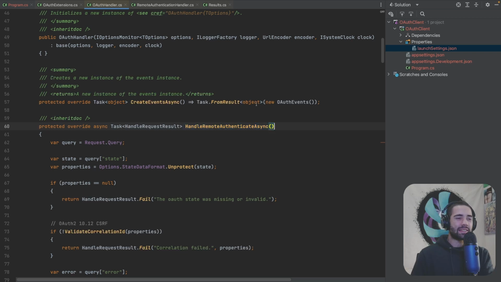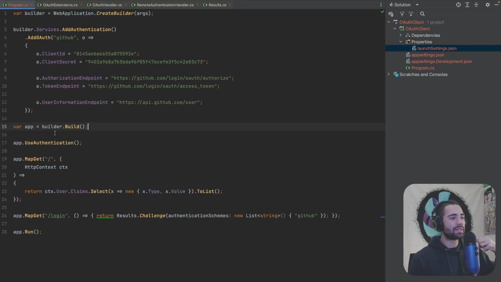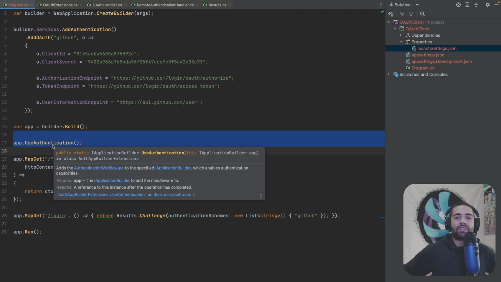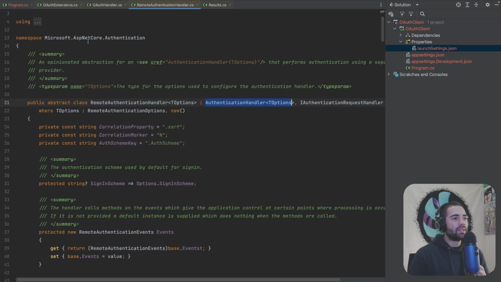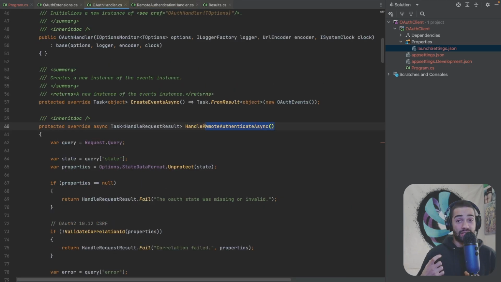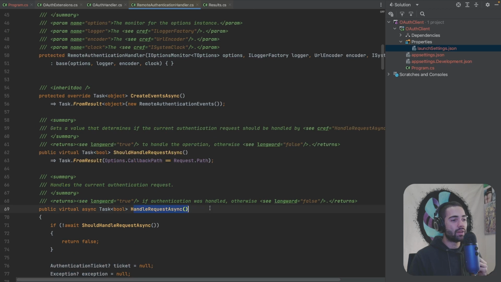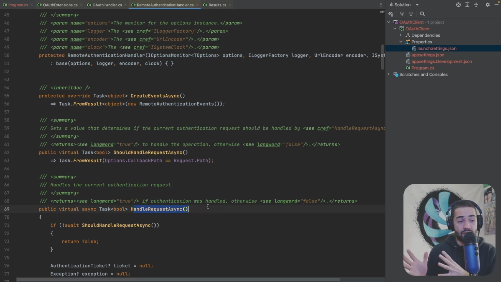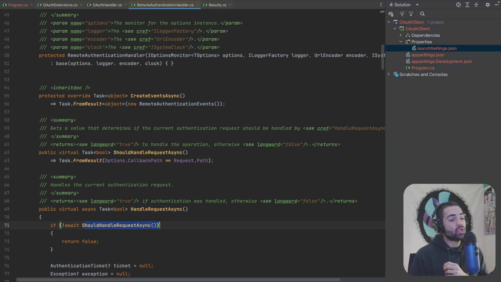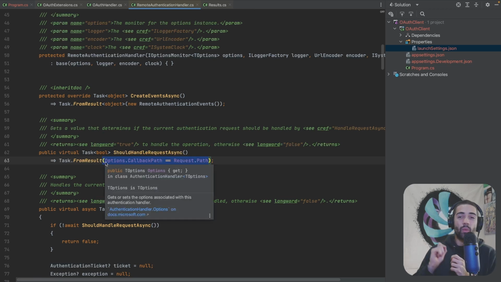This handler works slightly differently, where before we were taking a look at JWT and cookie authentication, we were saying once we reach this authentication middleware, it's going to load the authentication session from the cookie. What this is going to do is it's going to load the authentication session from the authorization code, and that is going to happen only once. So this authentication handler inherits from remote authentication handler, where the handle request async, which is going to handle the authentication, is going to first check should it handle the request. And it's going to handle the request only if it's going through the callback path.